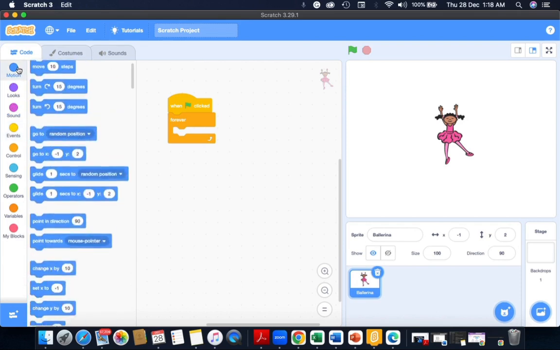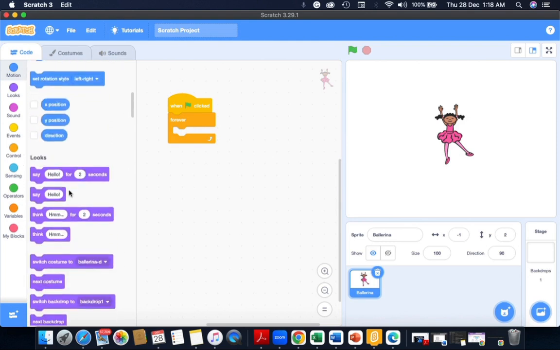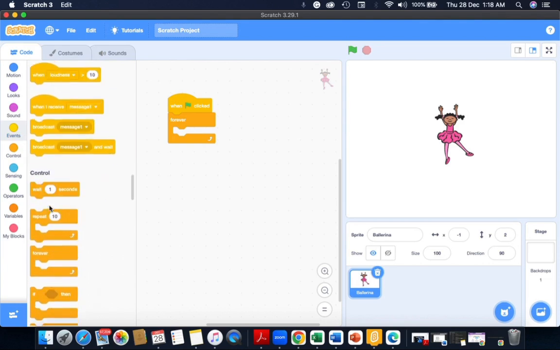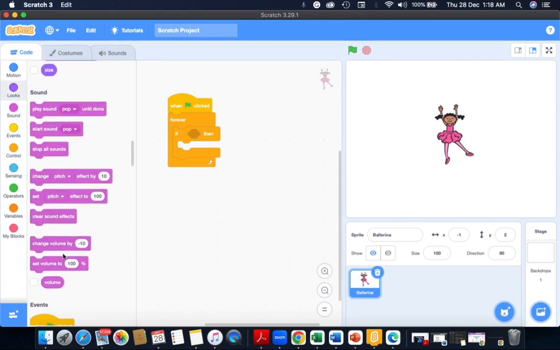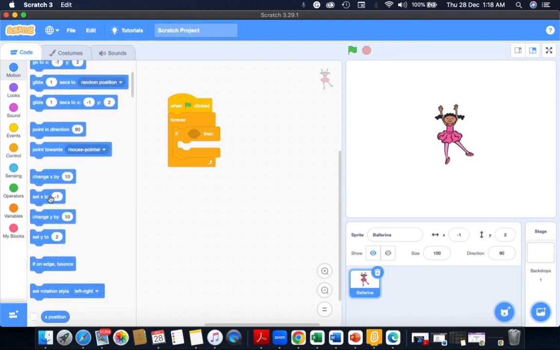The next thing is we want to use motion. Let's start with the up arrow key. We're going to use if then. If then means if something is done, then do something. That's what if then means. So we're going to say change y by 10.